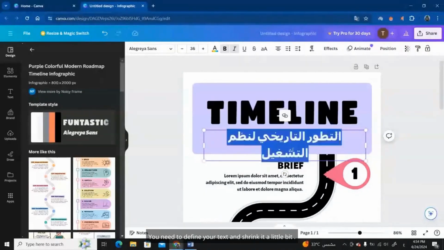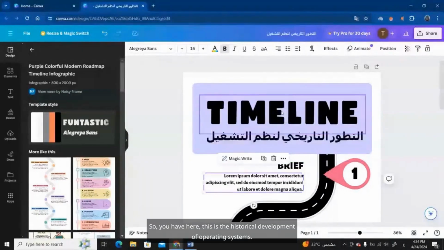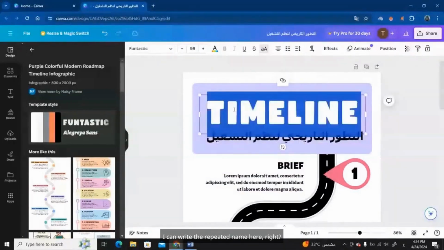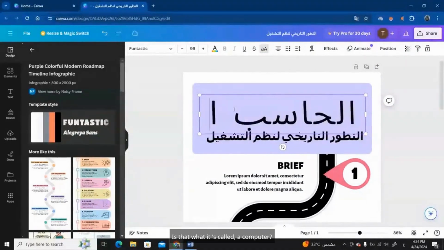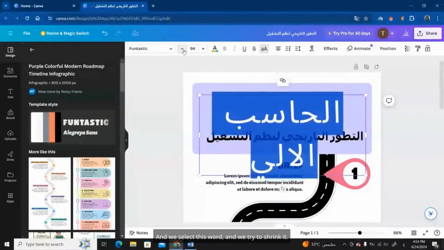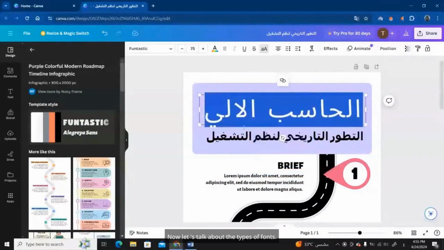You need to define your text and shrink it a little bit. So you have here, this is the historical development of operating systems. I can write the repeated name here, right? Should I write the word timeline? So I understand that it's a timeline, but here it repeats the principles of computing, for example. Or is it called a computer? And we select this word and we try to shrink it. The word should look like this.